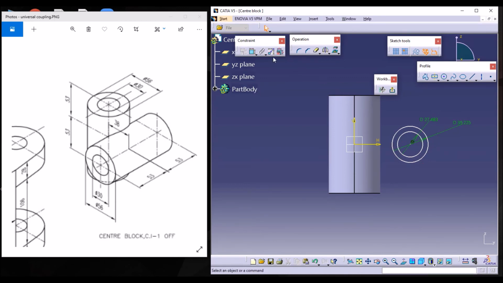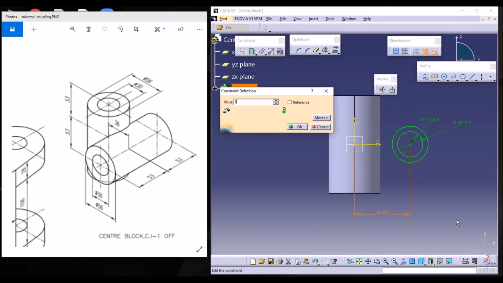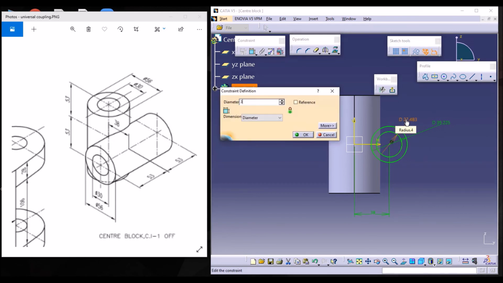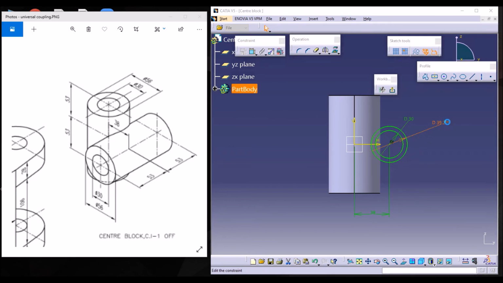As shown in this figure, the distance from the center circles to the vertical axis is 38. So give the distances from the vertical axis to the center point. It should be 38, and the diameters of the two circles, one is 30 and another is 56. So change the diameter. Okay, so we have done this. Now we need to exit from the workbench.